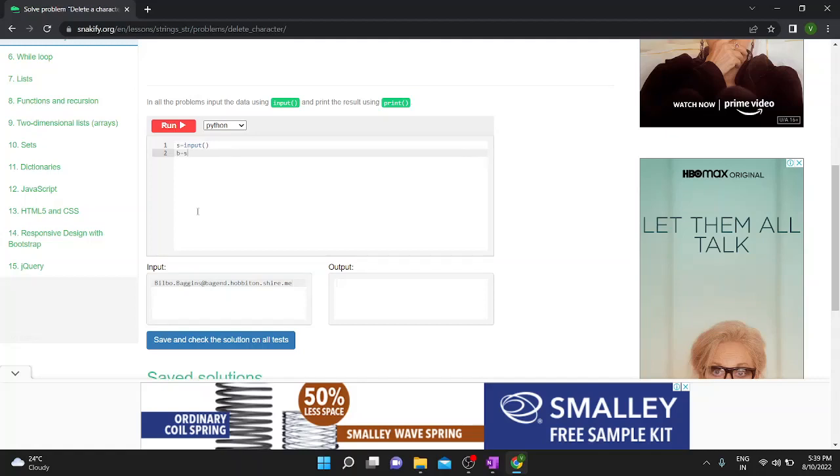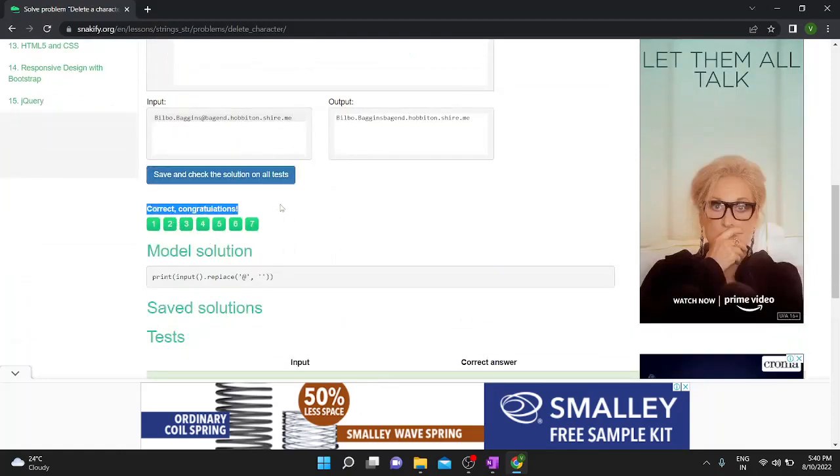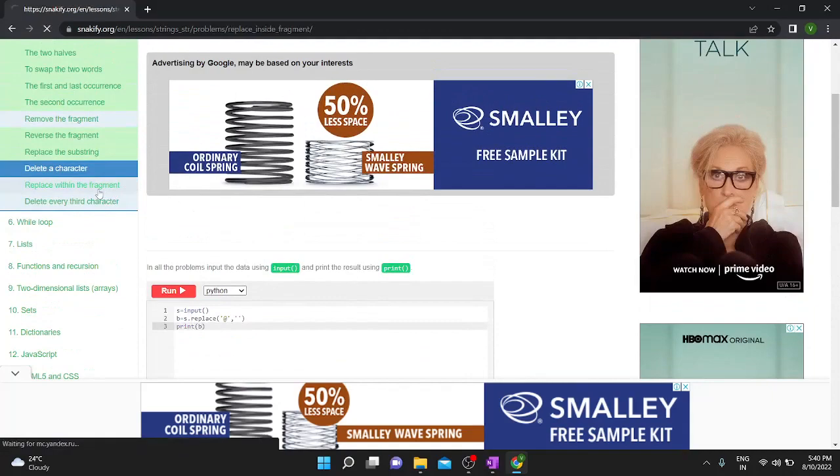In that, whatever string the user will enter, I have to replace from that string any @ character, and simply I would replace it with nothing. So I would simply print my string. If I run this and check my solution for all the test cases, it is working. Now let's see the next problem statement.